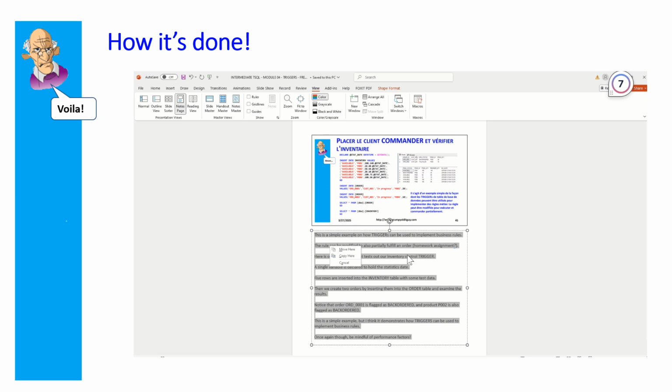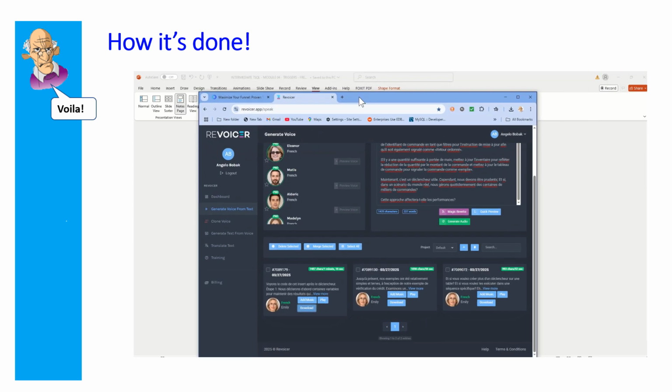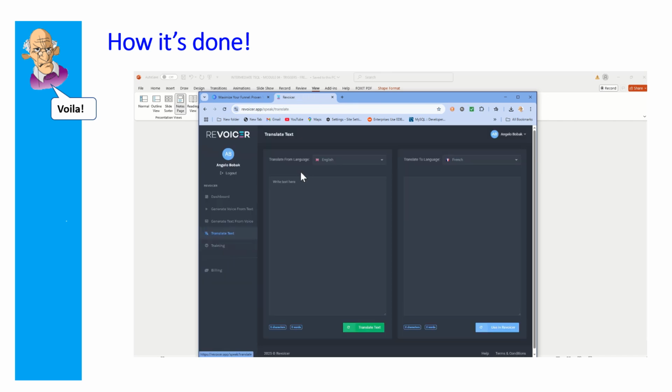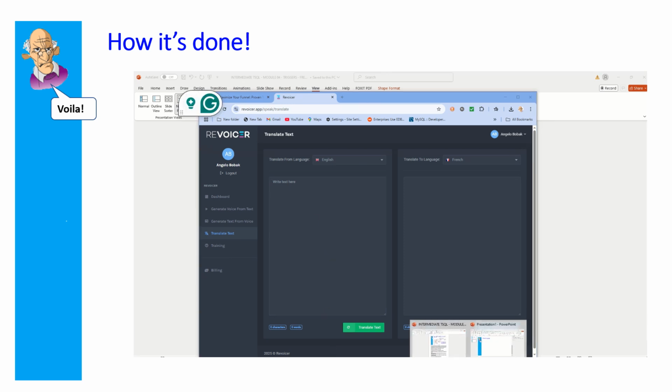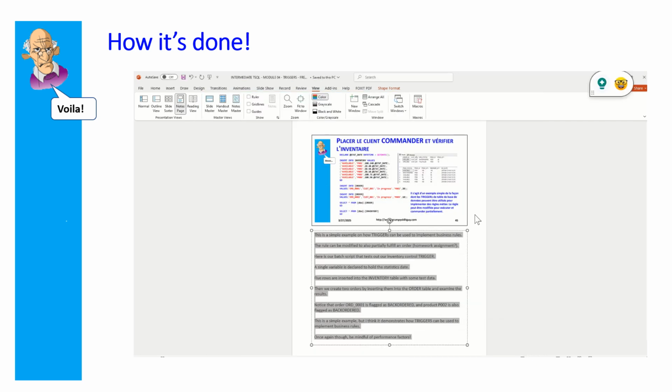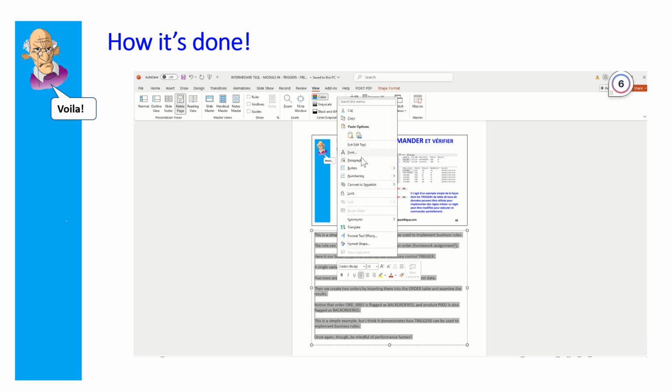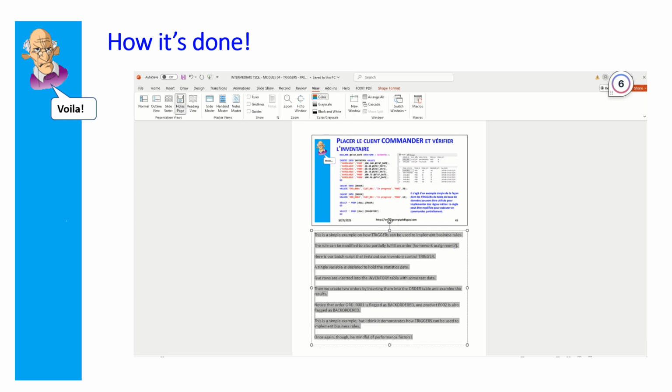Okay. I will then go to Revoicer. Here's Revoicer. I'm going to click on Translate Text. I will paste the text that I unsuccessfully copied. Let's try that again. You know how this is, right? Never ever works. Try it one more time. Let's correct this while we're here. Highlight this text again. Okay, copy. Okay, this should work now.